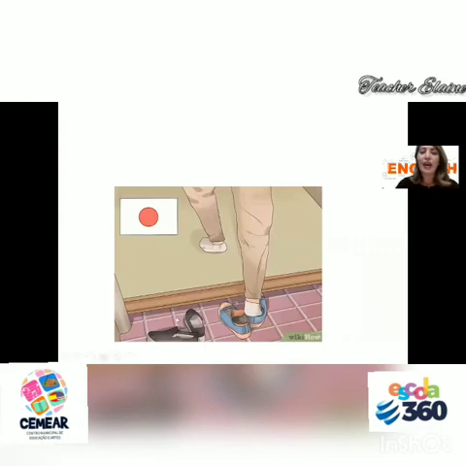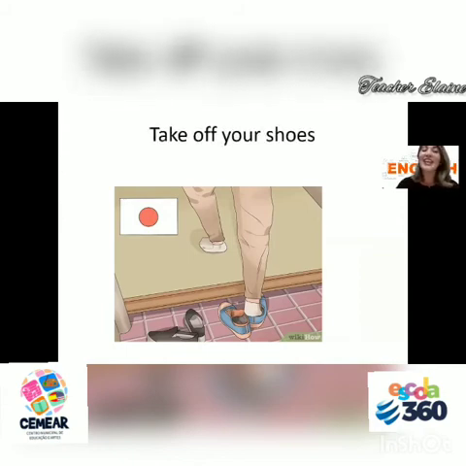Okay, so here we have shoes, socks, you know, so he's taking off his shoes to enter his house or any place that he goes. Be careful, you know, not to wear any socks with some holes, okay? So be careful with that now. Take off your shoes. Take your shoes off before entering your house.